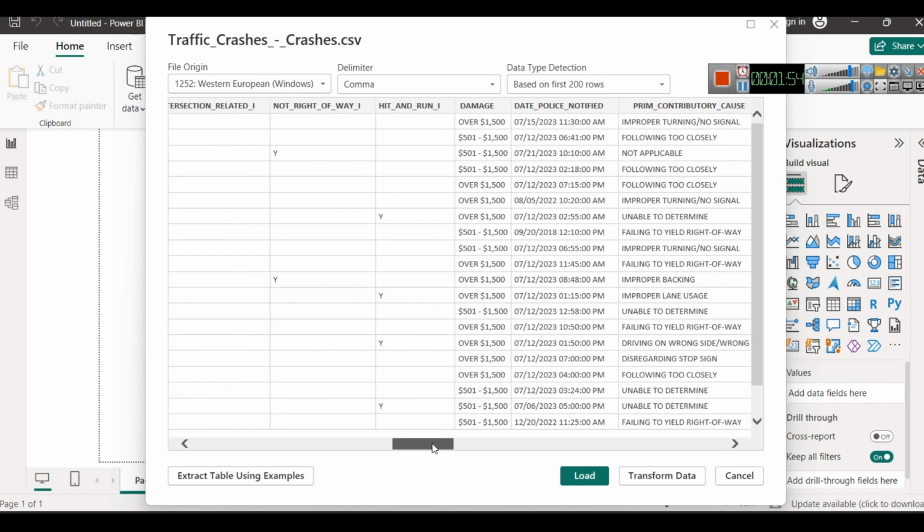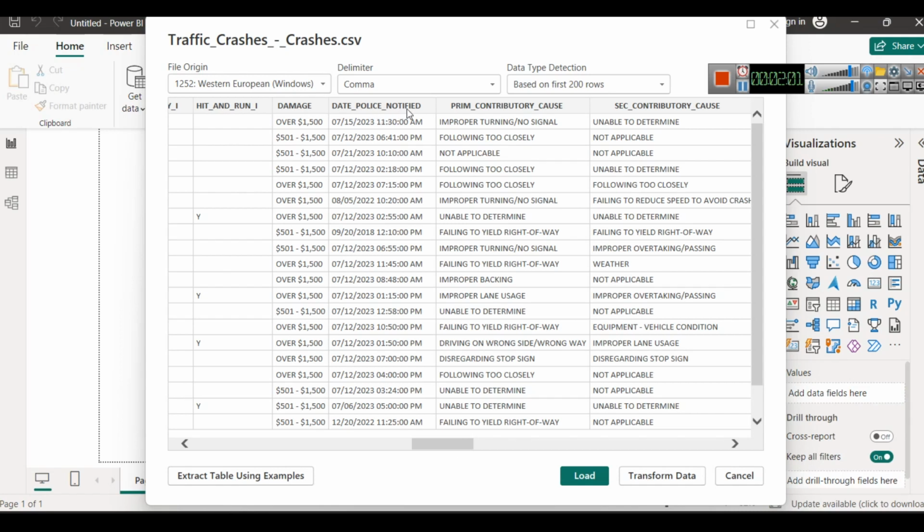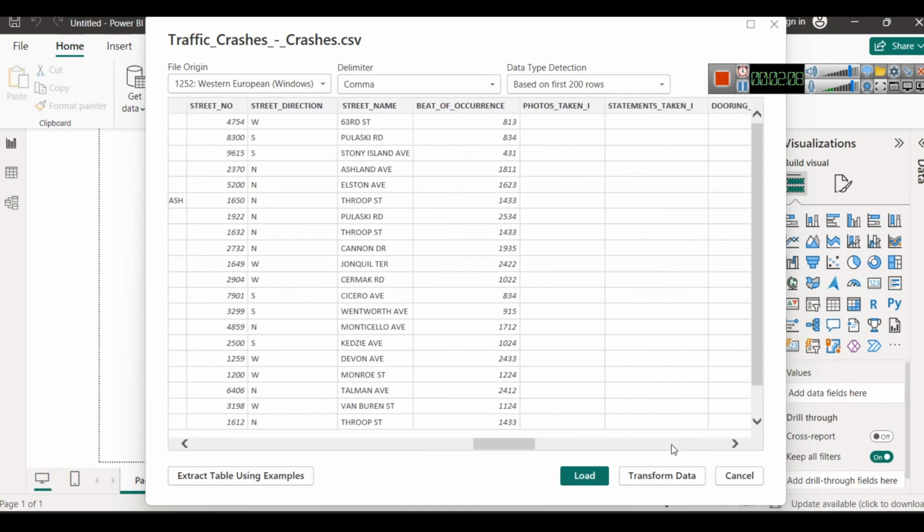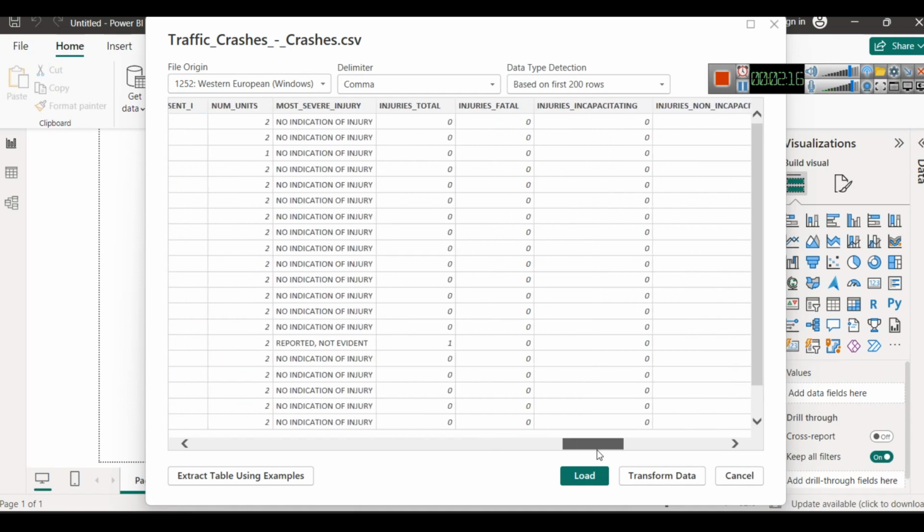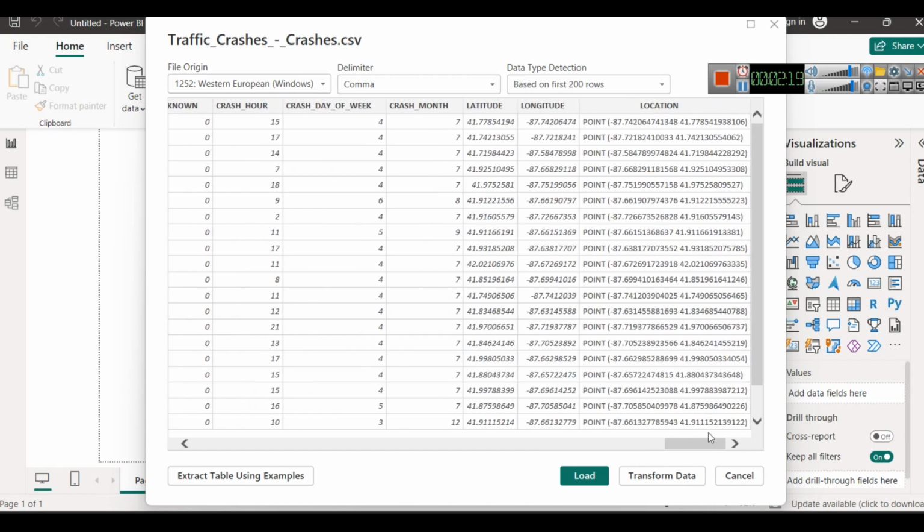We'll analyze what this data is. This is the cost of damage and date police notified, primary contributory cause and so on. It has various variables, so obviously we'll be doing it in various parts. We have a street name and different other conditions, and we also have latitude and longitude of the crash.